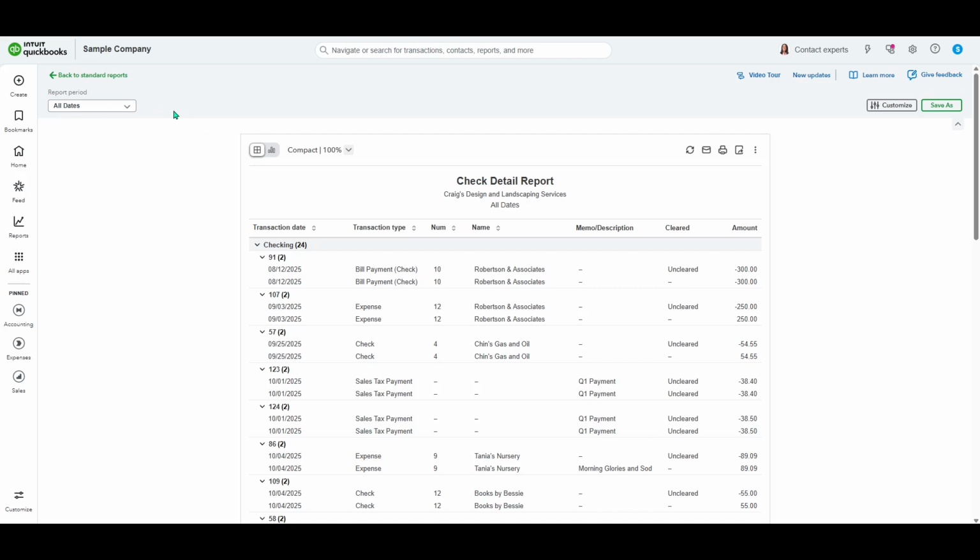And that's it. You've opened Reports from the left panel, used the Standard tab to find the Check Details report, viewed all check transactions, and adjusted the report period to make sure your data appears. This simple workflow gives you a reliable, register-style view whenever you need to review payments, reconcile activity, or prepare for month-end. There you go. That's all you need to create a check register report in QuickBooks Online.